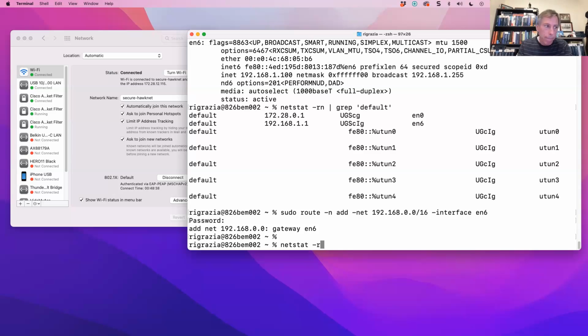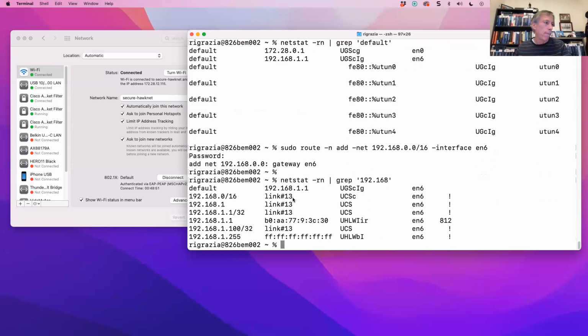netstat -rn again. This time, grep means I'm going to filter some information. I only want to see things that begin with 192.168. Okay. And did it get in there? Yeah, right there. There it is. That's the route there, and it's going out EN6. Okay. All right, so that's looking pretty good so far.